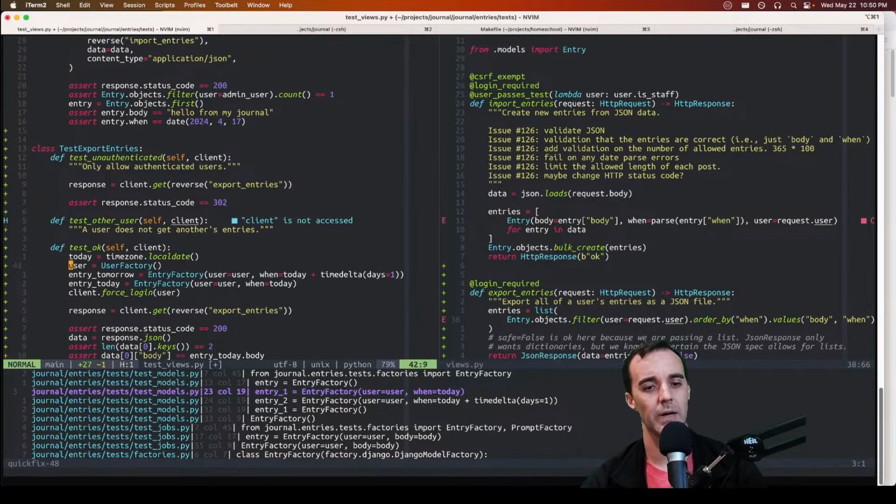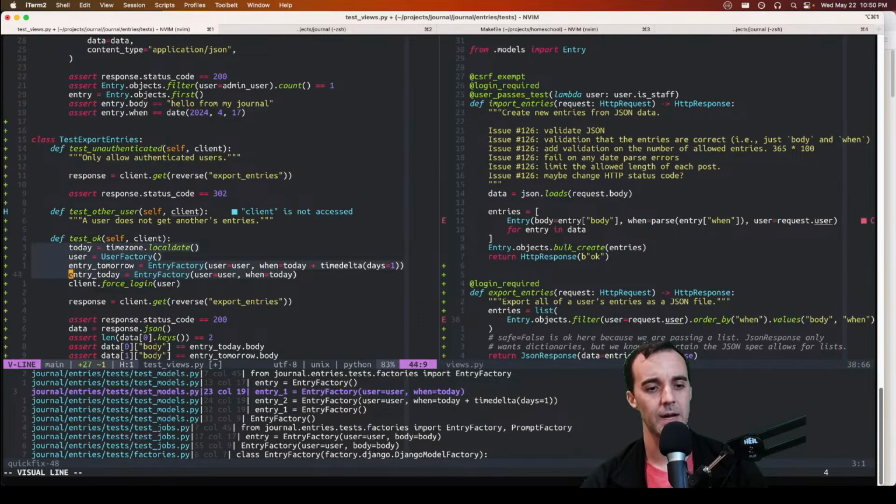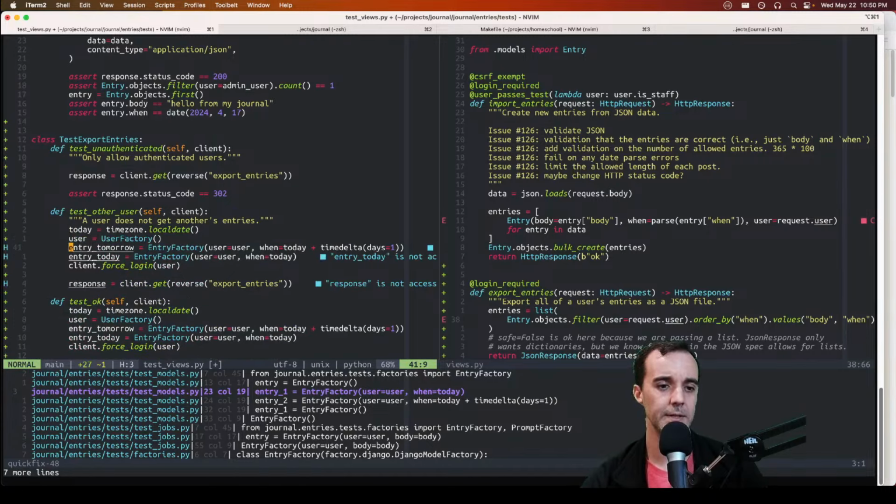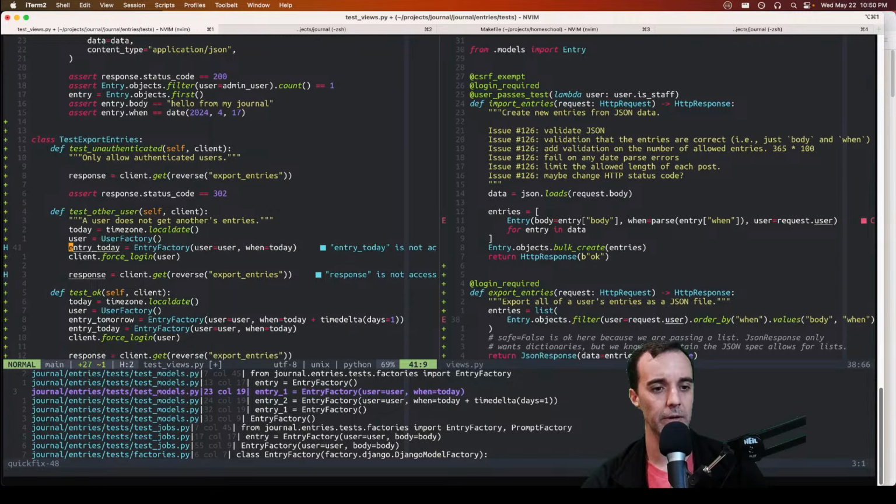So I'm going to start by taking this top part here. The way that we can represent this, we don't even need the tomorrow thing. We don't need to use this. We just need to create an entry. We need to know that there's an entry for this user.